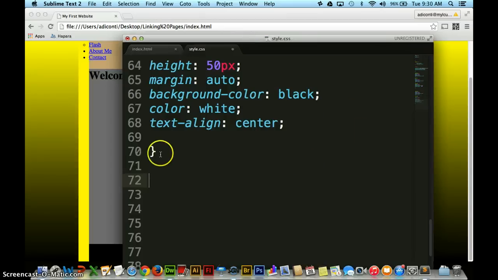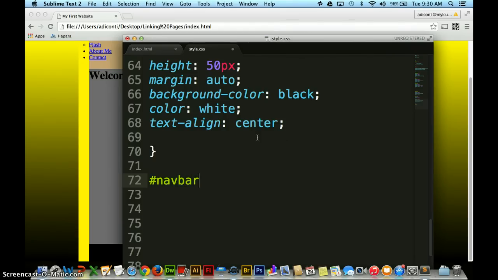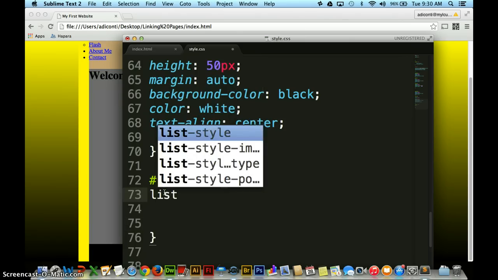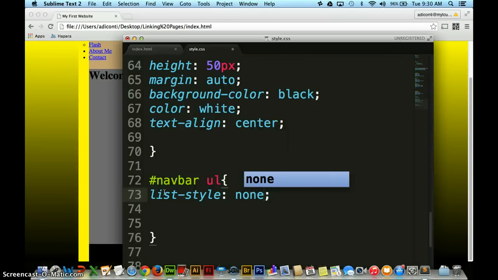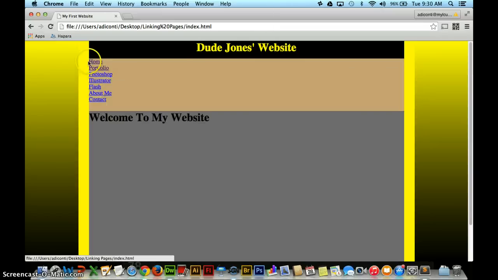So we're going to target the nav bar and then specifically target the unordered list. And we're going to do that with a list style that has a value of none. Let's see what that does. So save it and refresh. That'll just get rid of the list style, being those bullets.